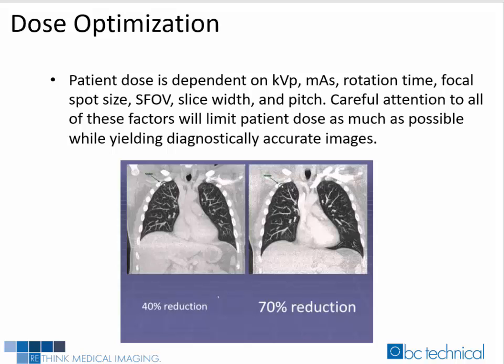Dose optimization. Patient dose is dependent on kVp, mAs, rotation time, focal spot size, selected field of view, slice width, and pitch. Careful attention to all of these factors will limit patient dose as much as possible while yielding diagnostically accurate images.